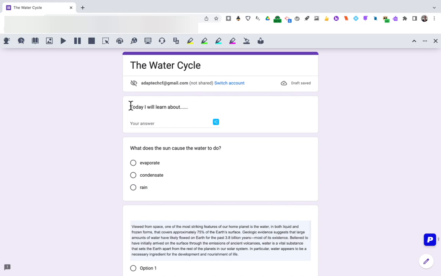You can also highlight the text that you want to have read aloud and use the play, pause, and stop buttons. "Today I will learn about your answer. What does the sun cause the water to do?" And because I have continuous reading turned on as the default, it will continue reading until I press the pause or the stop button.